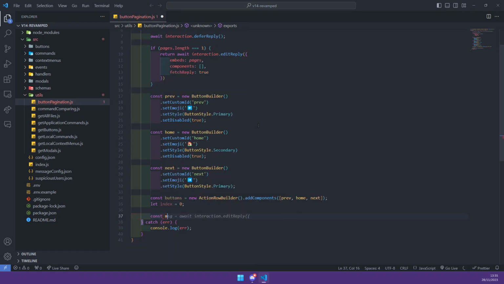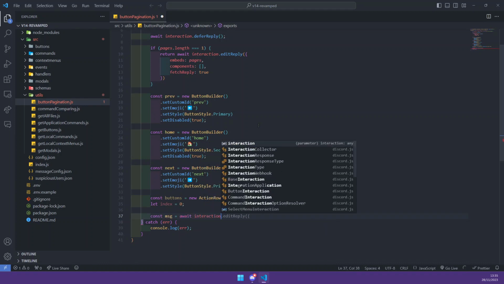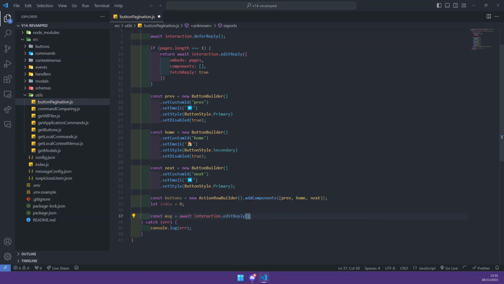Next up, we need const message to be equal to await interaction.editReply. And the embeds are going to be pages[index]. We're going to set the components to be buttons, and we're going to fetchReply.